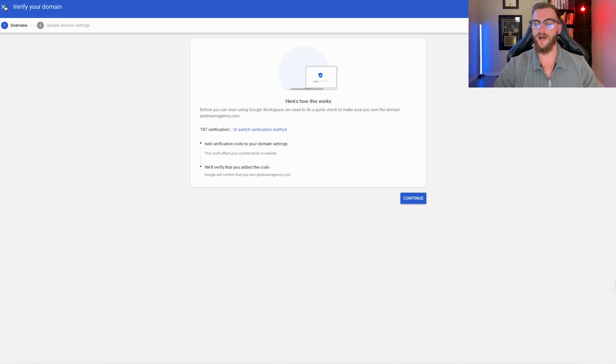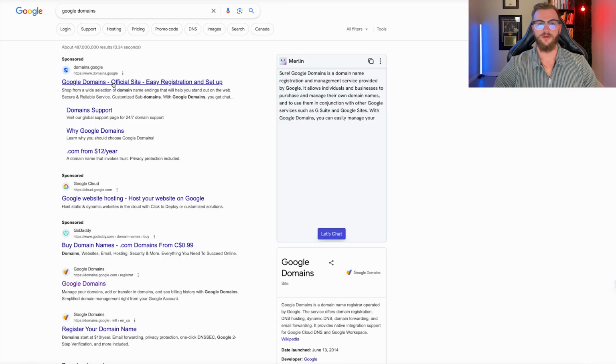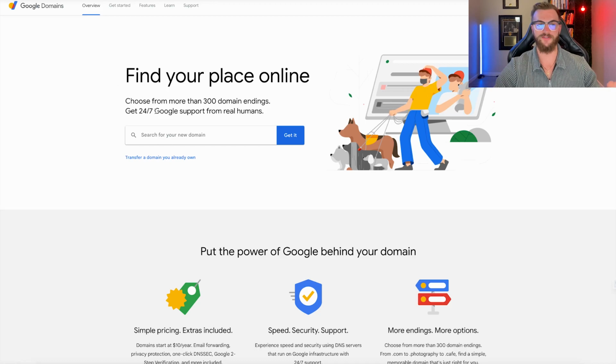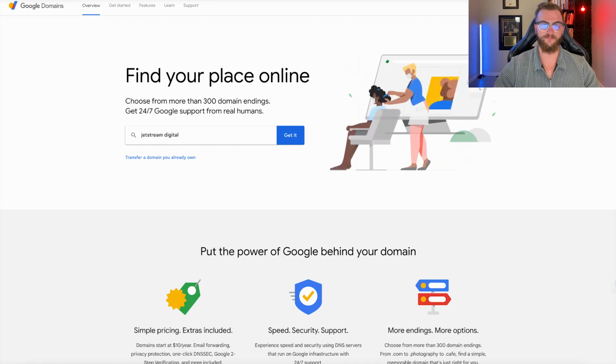Now, what I'm going to do is go ahead and buy some additional domains and add them into my Google Workspace so that we can start to create users from those domains. So come over and search Google Domains, and then you're going to want to log into Google's domains here. And this is where we're going to buy the domains from. So search for your new domain. For us, I'm going to do Jetstream Digital, and I'm going to go search.